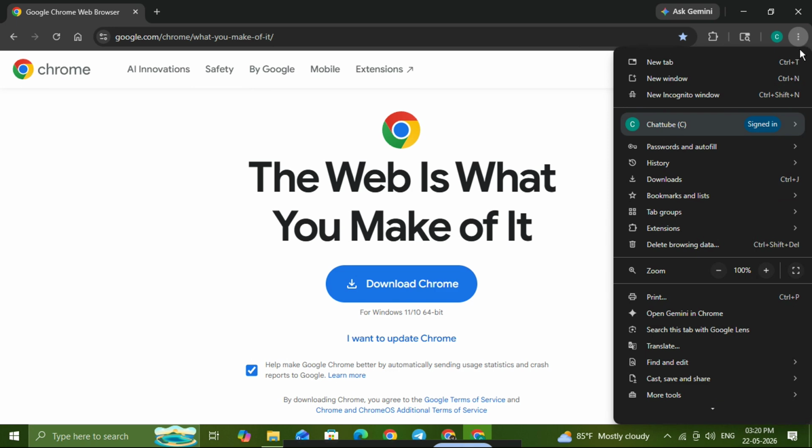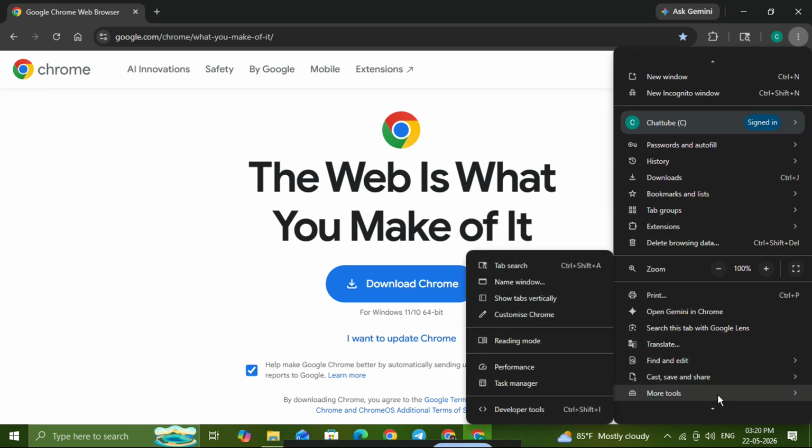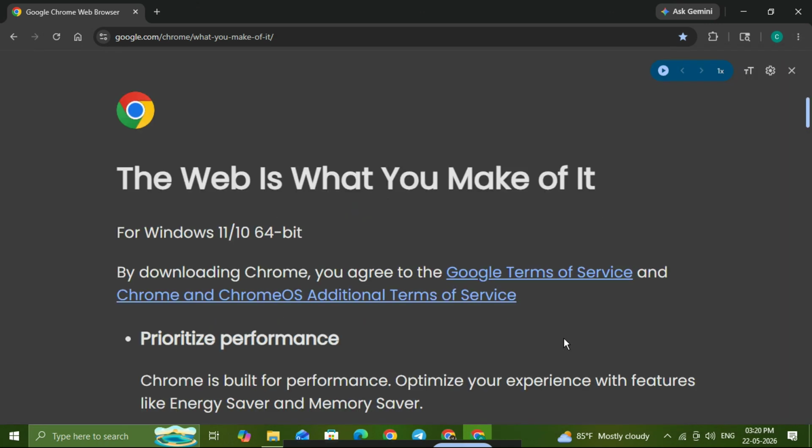From the menu, move to More Tools. Depending on your version of Chrome, you may need to hover over it or click it to reveal additional options. Once the More Tools section opens, look for Reading Mode. Click on Reading Mode and Chrome will switch the web page into a simplified, easier to read layout.